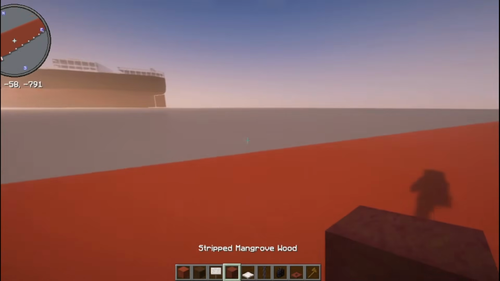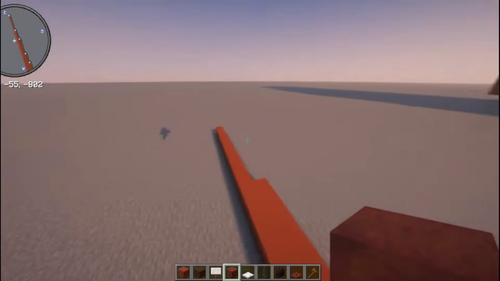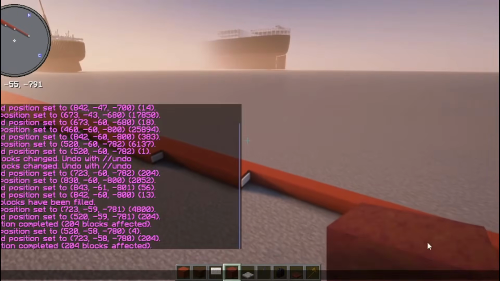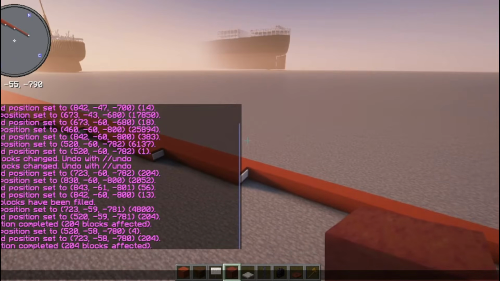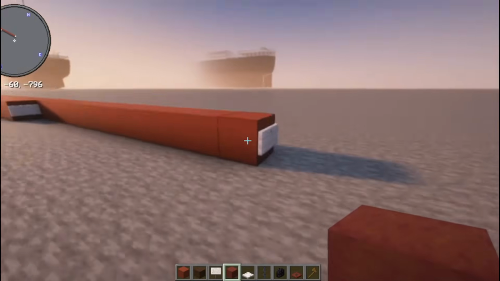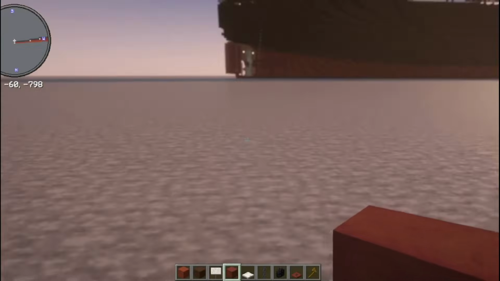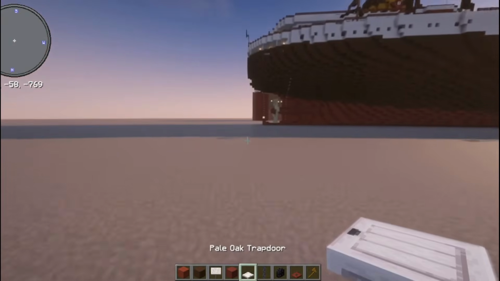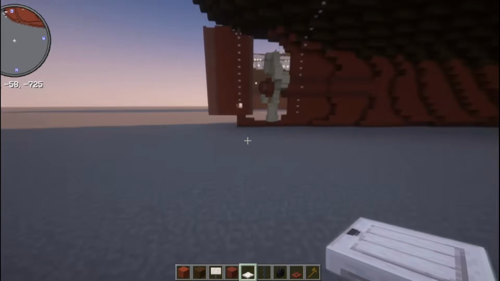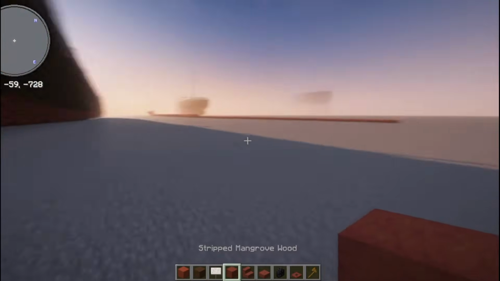Yeah, there's all of our sections labeled. Let's go ahead and build this up now. Again, it's not very fun to do. Well, not the easiest, I should say. So, we're actually gonna need our mangrove. I already have my stripped mangrove wood, and then I need a slab, stair and a slab for this bit.